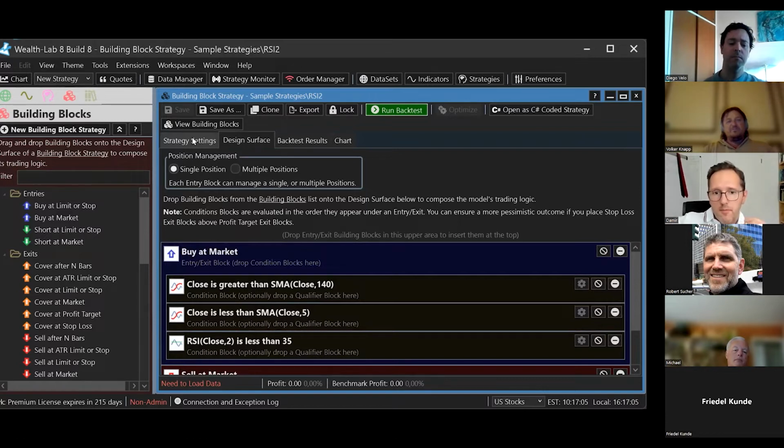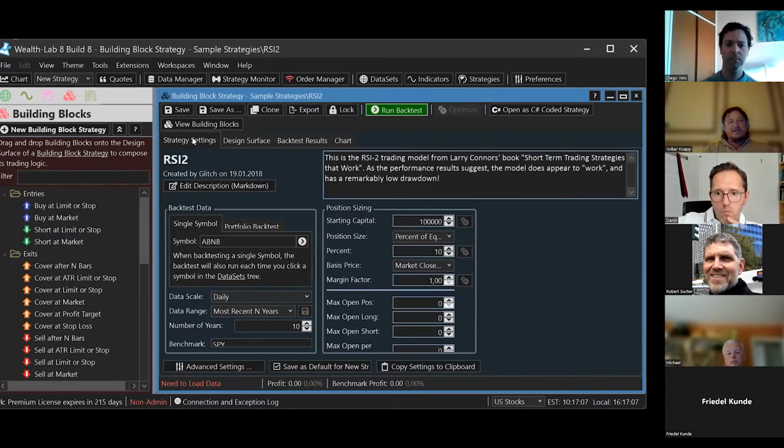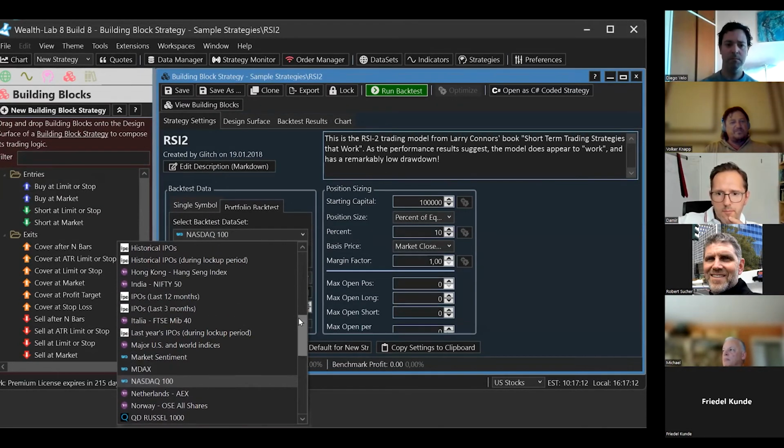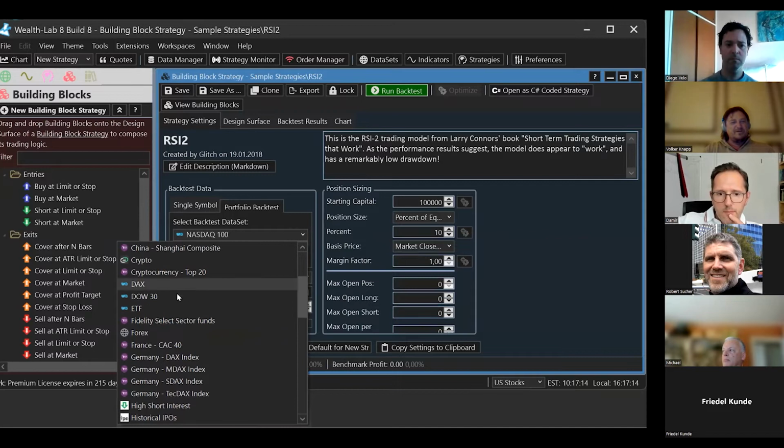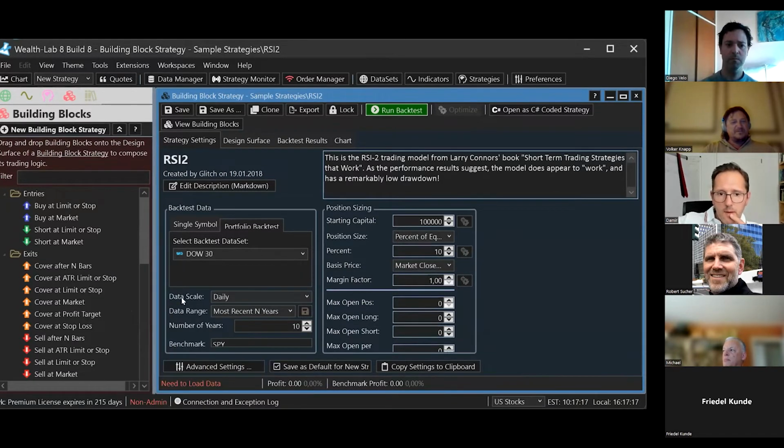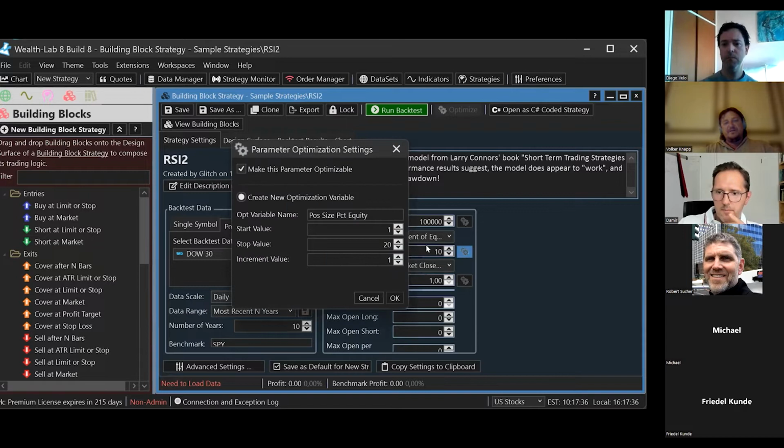So I go to this strategy setting. I go back to portfolio because running the NASDAQ 100 takes a little bit longer. Since Damir speaks German, I could have done the DAX, but I keep that away. I think we have another guy here speaking German. Then I go to that icon. You see that icon? That makes that position size optimizable. And these are the settings that I have.